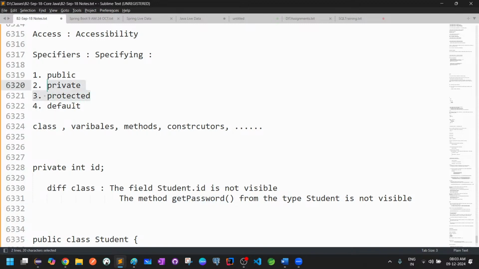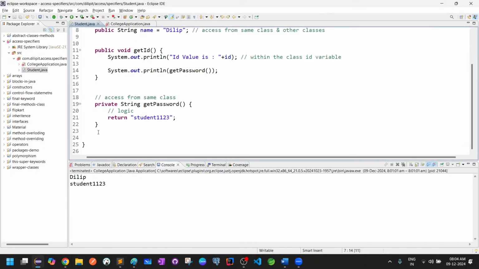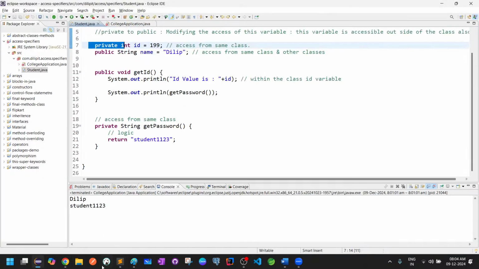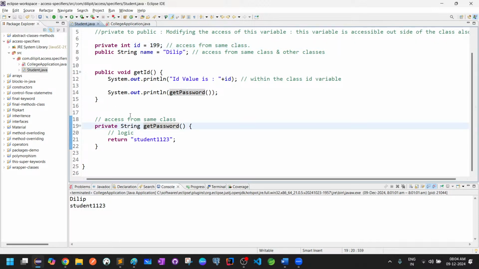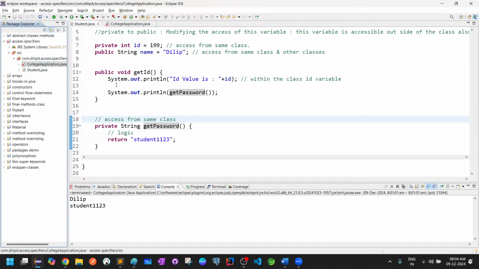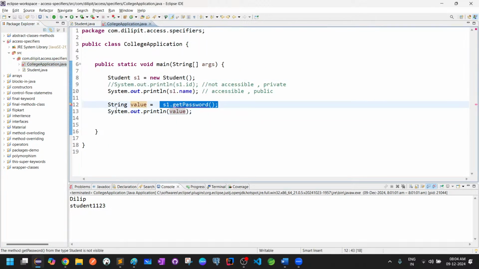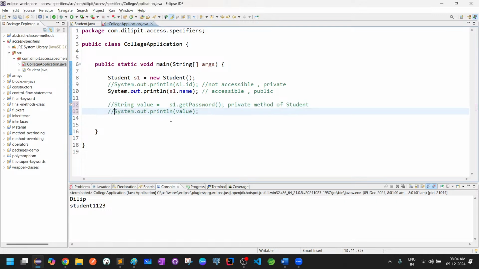protected is a keyword, but when it comes to access specifiers, there is no keyword called default, guys. Okay, I'll give you one small thing. See here, you are not able to access it because it's a private method. So you cannot access it. Now I can access the get ID method. Why? It's a public method.